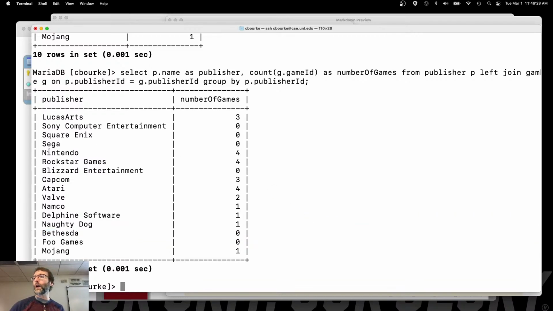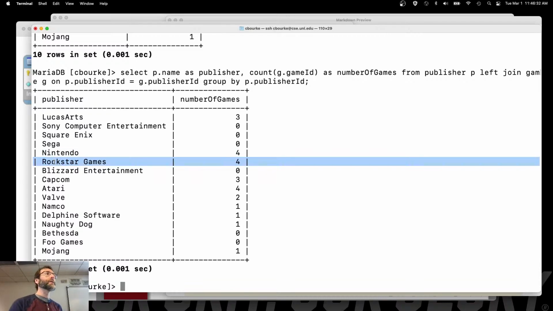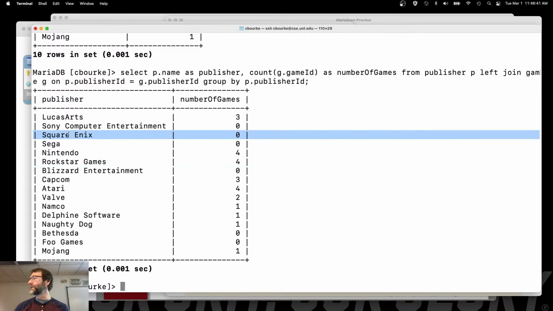All the others are still correct, right? Nintendo here with 4, Rockstar Games with 4. But now I've preserved all those records. And because null counts as 0 when I sum them up, I get the expected results here of it being 0. Right?